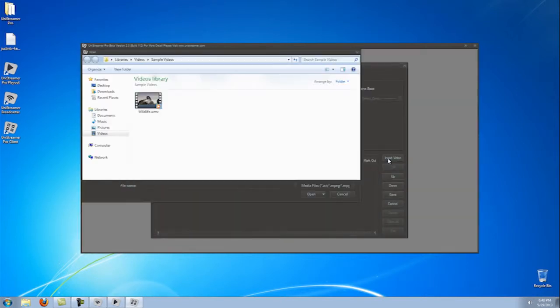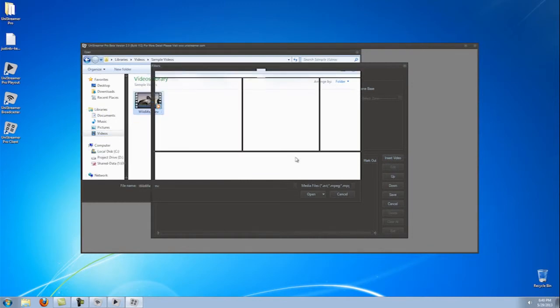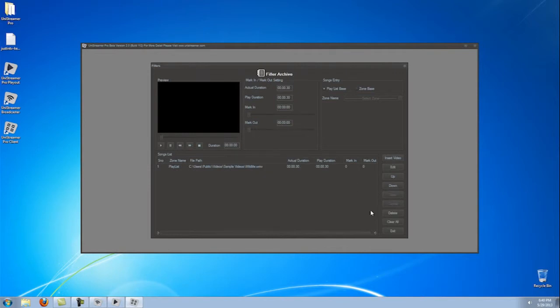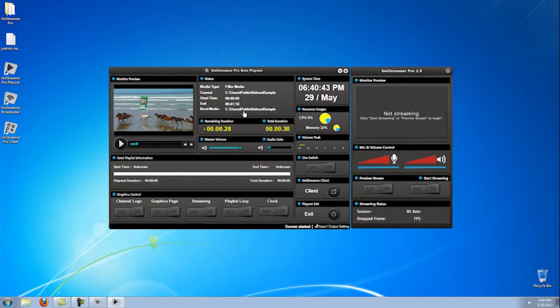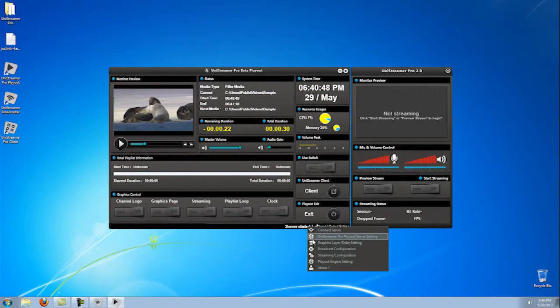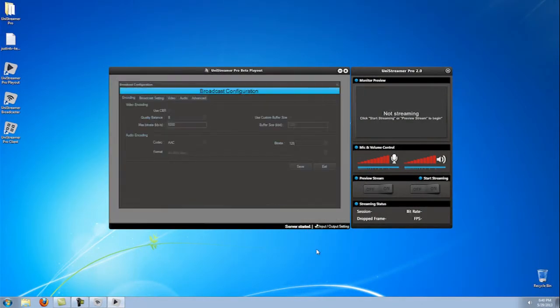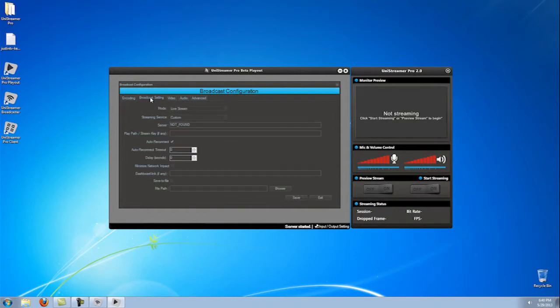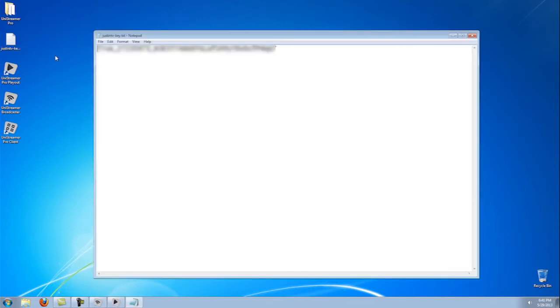And you've seen other tutorials where we talked about how to use the filler in the playout. And as you can see, although this interface is a little bit fancier, the elements in the interface, including the client, are pretty much the same. So now all we have to do is come here. We're going to choose our broadcast configuration, and we're going to configure this first for Justin.tv. So all we have to do is select these elements, and then we go ahead and copy our assigned Justin.tv key into here, and we're going to save this.